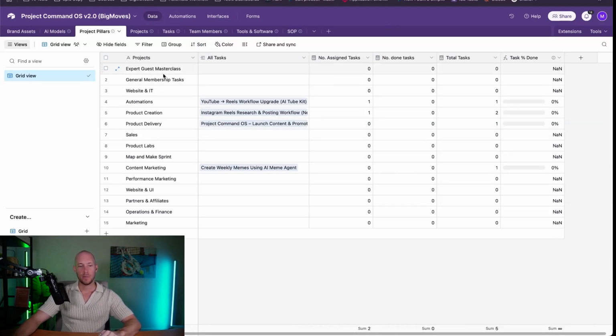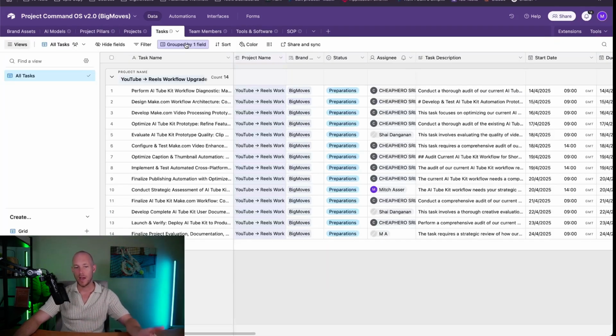We then have our project pillars. So the way that we were planning this out with a client was, okay, let's take all the main project pillars that you have in your business. These are like marketing, sales, operations, those types of things. We have those as pillars, and then we have our projects, we have our tasks.